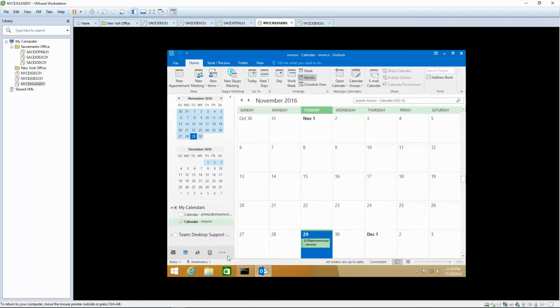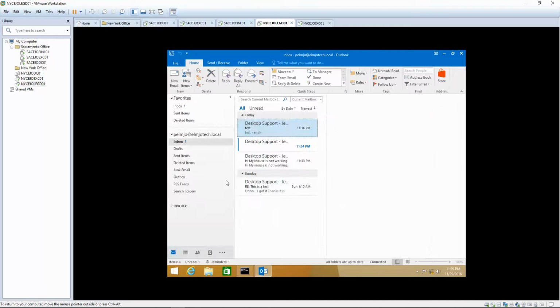I'm not going to save this. So that's how you can send an email to a resources mailbox, and that's how you do the reservation and all those kinds of things.